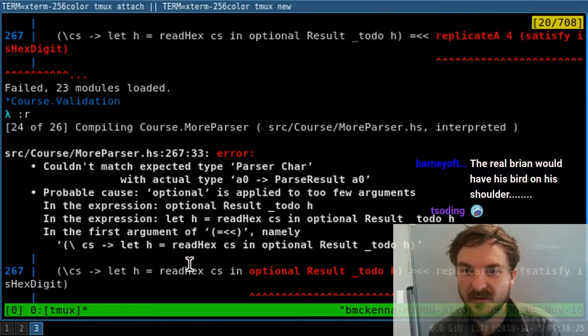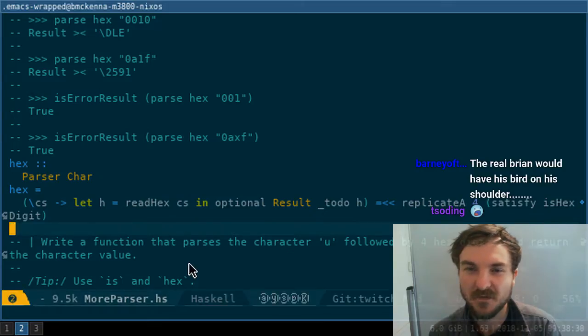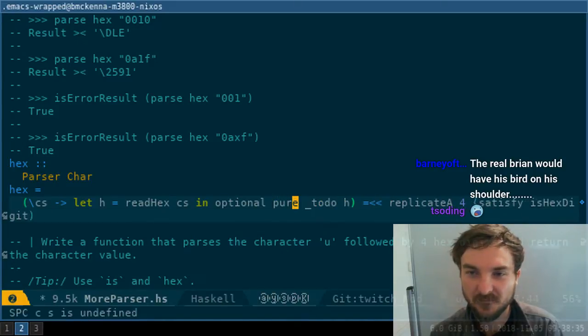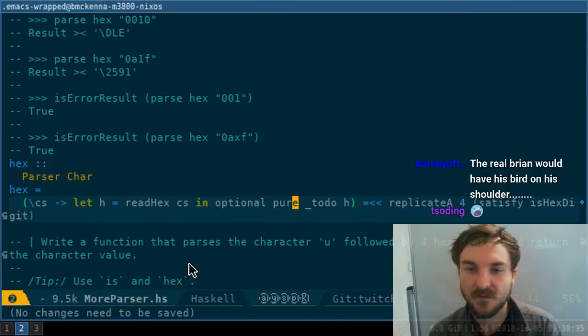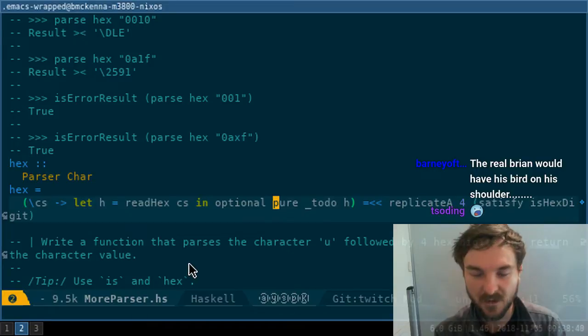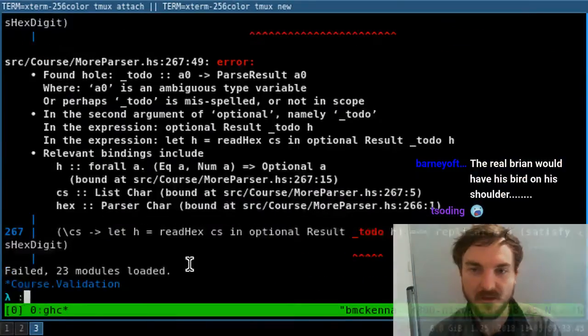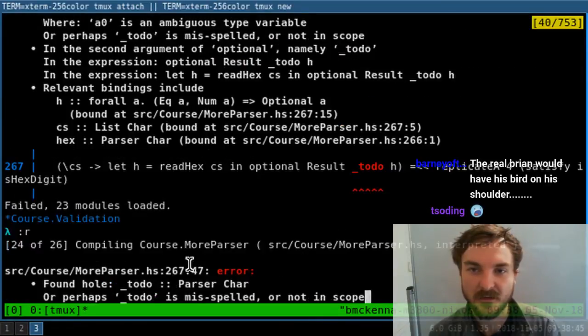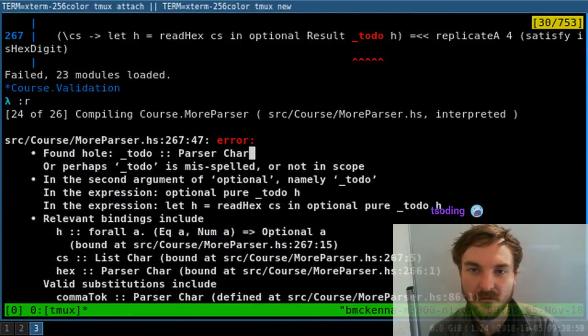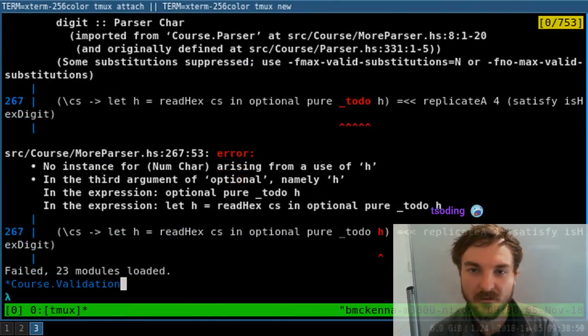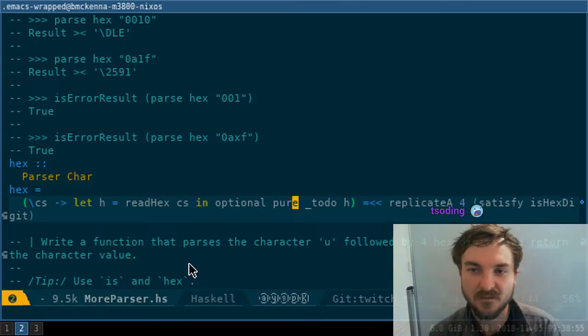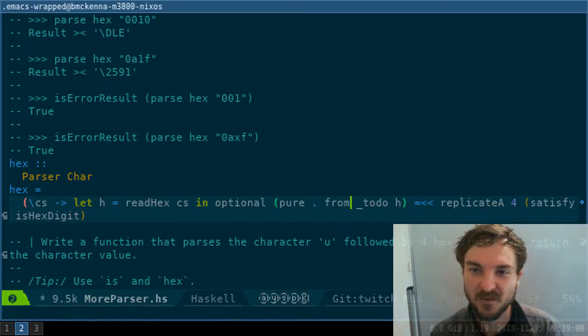Okay, am I getting closer? No, I'm not. Oh, because it needs to be parser result. Ah, that's right. Okay, so pure. I want pure there. So I'm saying take the full result of reading the hex, turn it into a parser by doing pure. I think that's what we want. And then no instance of numchar though. So we have to say, what is that? Oh, this is getting annoying. So I want to say from integral, I guess.